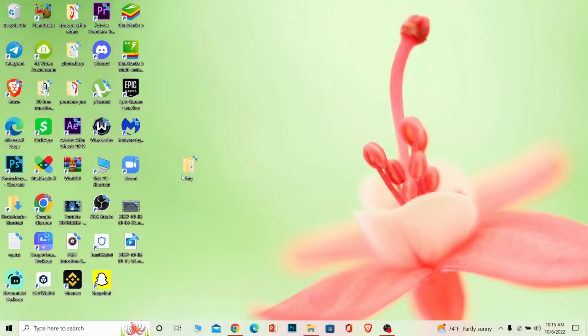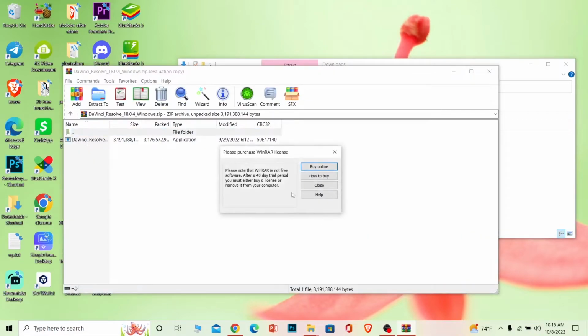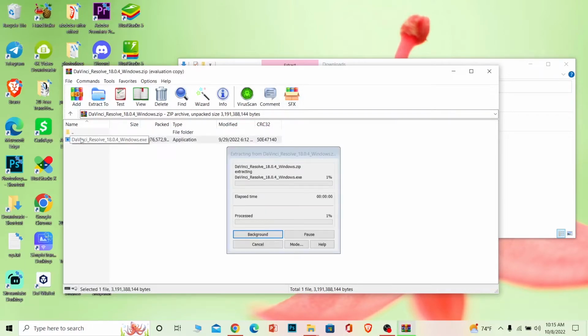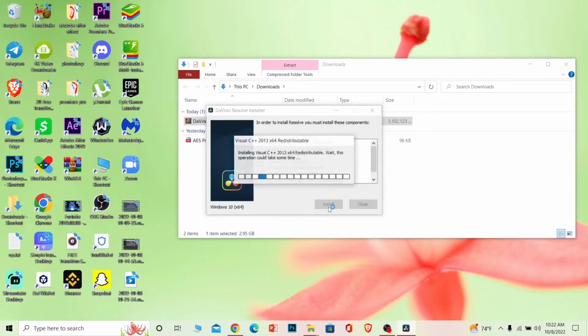Once it downloads, you can go to the download folder over here and choose DaVinci Resolve and click on this over here. So you need a zipping software. I have WinRAR, but you can use whichever you want. Once you open it, click on DaVinci Resolve and it's going to extract it for some time, so wait for some time now. Once you extract it, this is going to show up. Now over here it says all these tick marks, so you don't have to worry about anything. Just click on install and wait for some time now.